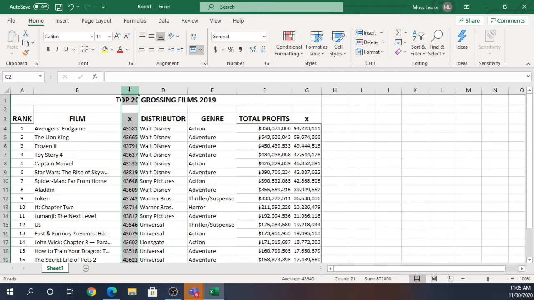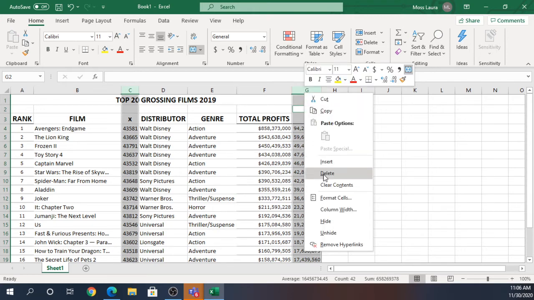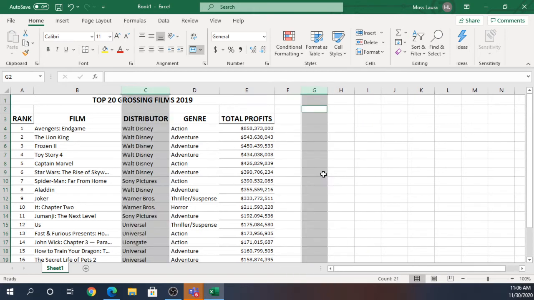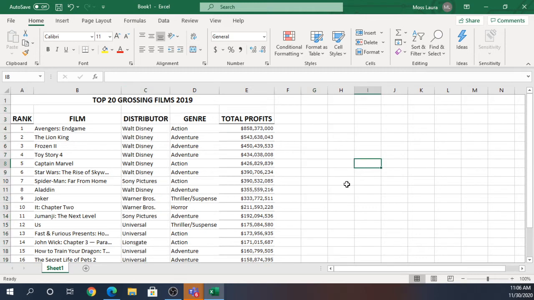Control. I saw Maddie K said it. All right, so you're going to hold Control on your keyboard and click G. So you should have C column and G column selected. And you could just right click and go to delete. We don't need those guys anymore.